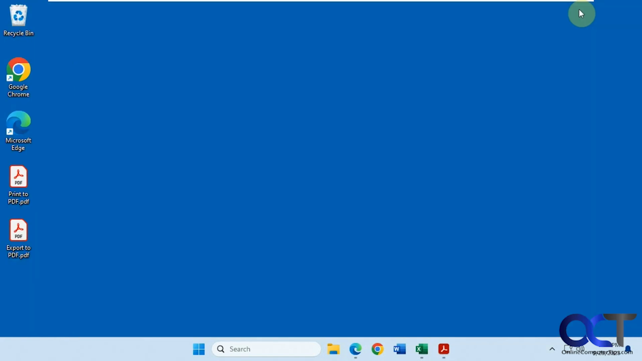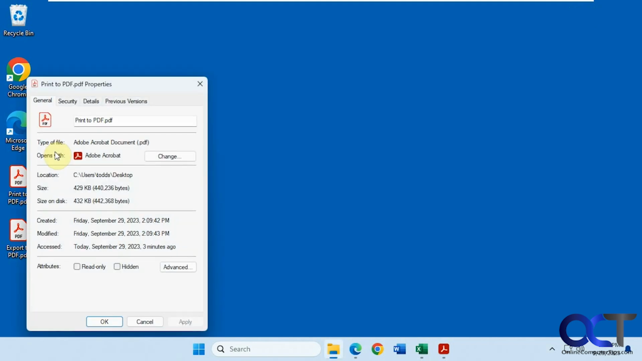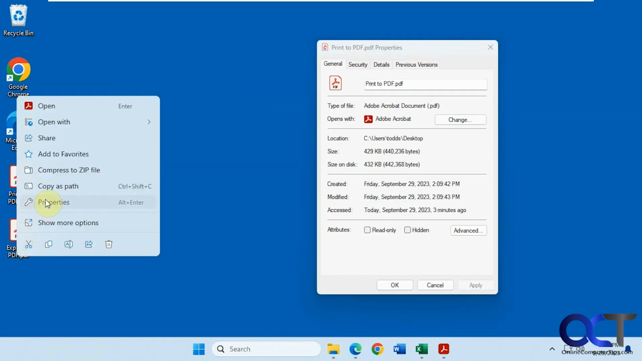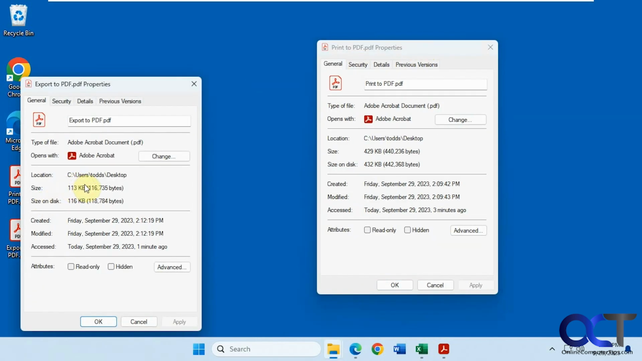And so now, if we go look at each one, so here's our print to PDF. If we right-click on it, choose Properties, that'll tell us the size, so that's 429 kilobytes. If we do the same for our export, 113 kilobytes. So normally, especially with Word documents, if you do an export to PDF, it'll be a larger file than the printed PDF, but in this particular case, it's the opposite, where the printed PDF is a larger file. But as you can see, there's not a lot of difference in the quality, so either method will work.